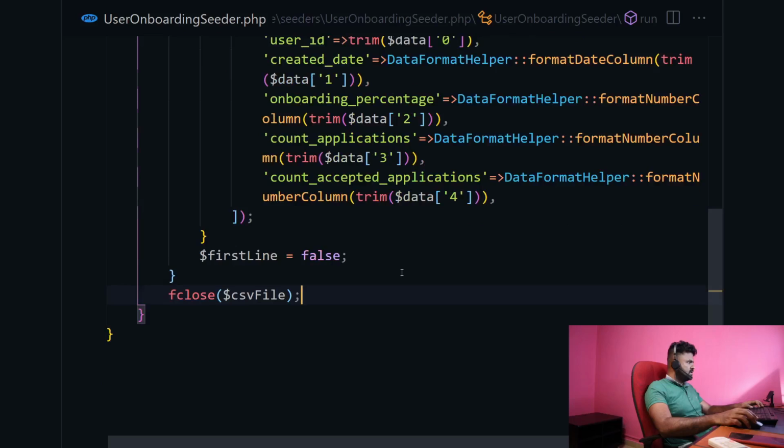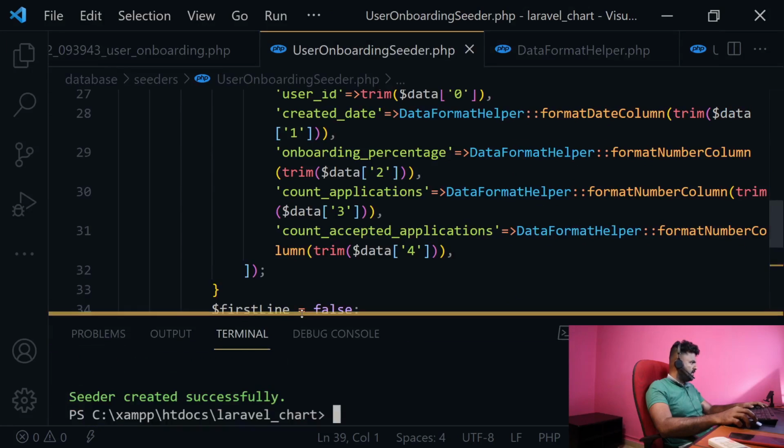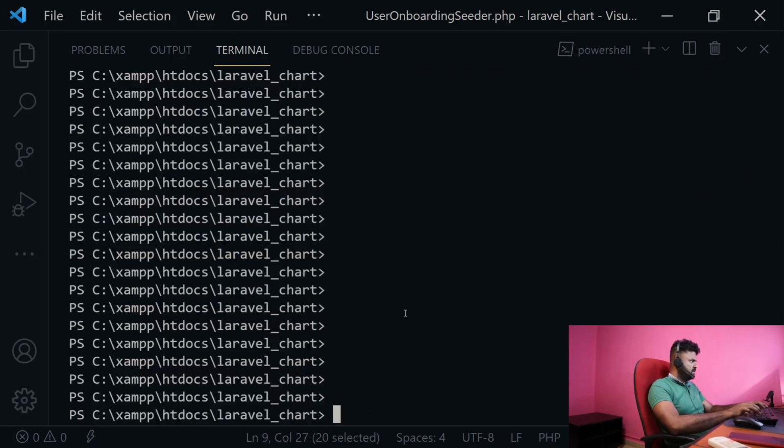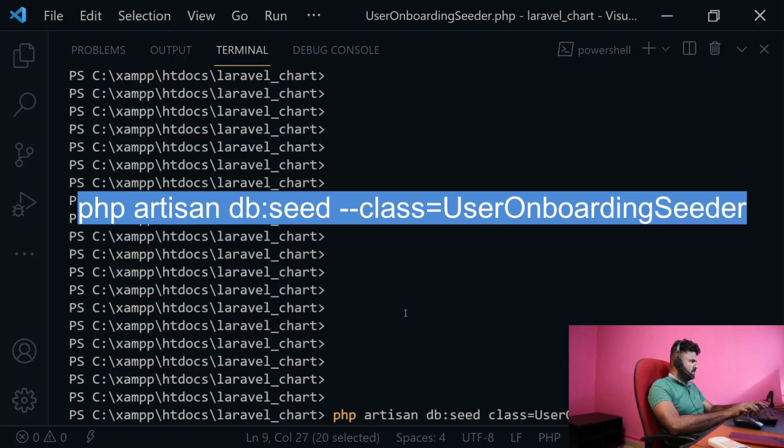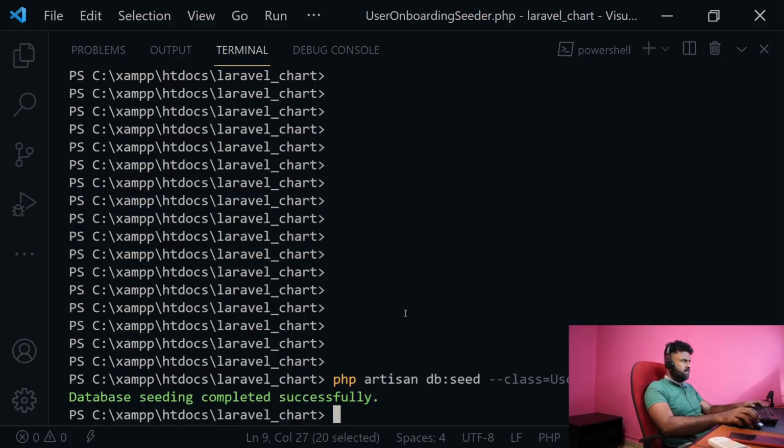Using the seeder we can seed data to the database. Seeder means we are going to fill the data, that means we are going to save data into the database. That's why we use a seeder. Let's run the seeder. Here we need to add this. Let's try this. Okay, now it successfully works.